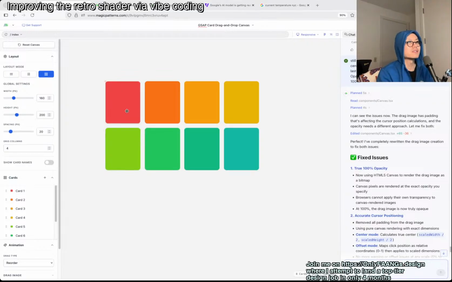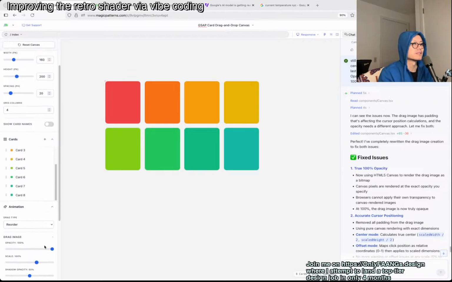Like in this case, if I really want to diagnose this, I know it's still not 100%, even though it's defaulted to 100%. The next thing I'm going to do is take a screenshot of this, and then go into Figma and measure the exact opacity of this drag image, and put that into the prompt and say, at 100% opacity, it's really 55% opacity.